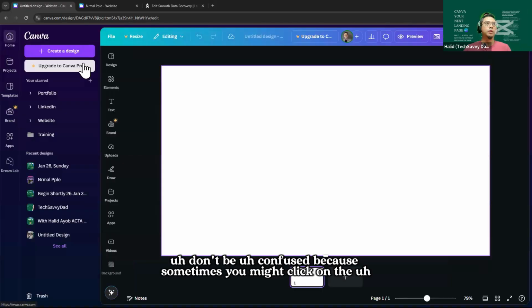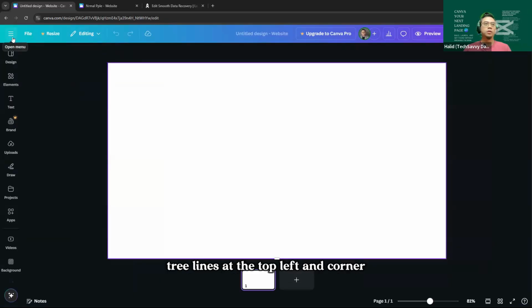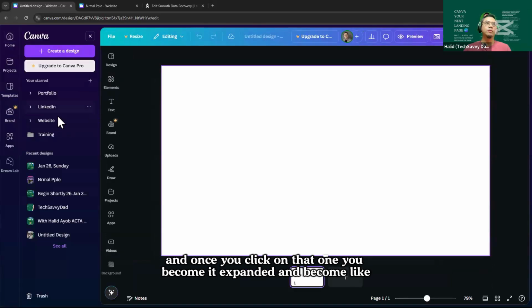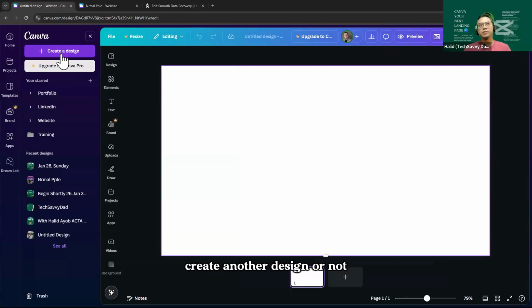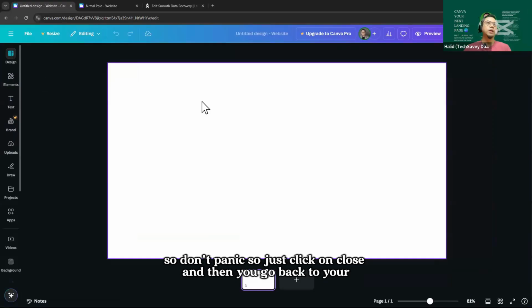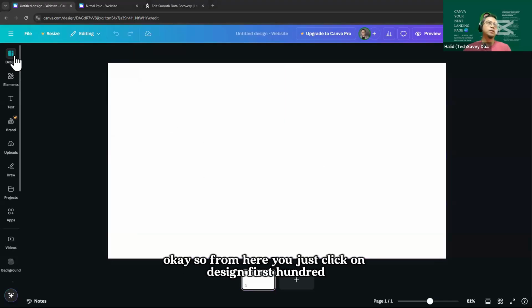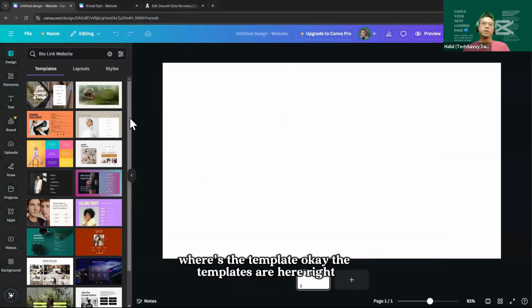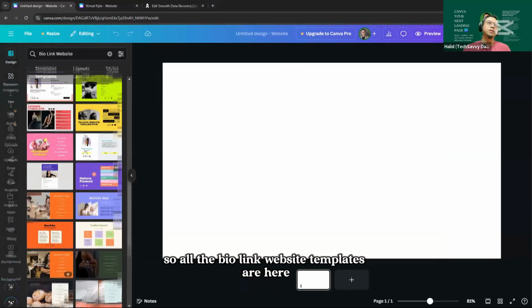Okay, don't be confused, because sometimes you might click on the 3 lines at the top left hand corner, and once you click on that one, it expands and becomes like, oh, do you want to go create another design or not? So don't panic. Just click on close, and then you go back to your canvas here. Okay, so from here you just click on design first. Where's the template? Okay, the templates are here. All right, so all the bio link website templates are here.